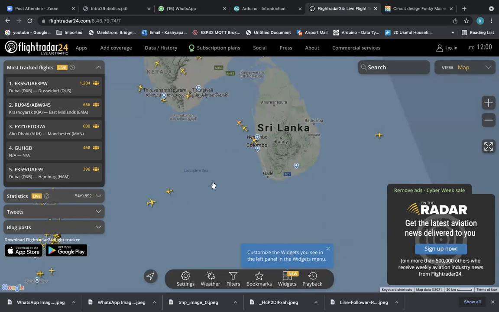And the fact that we can see these aircraft like this is because of the Internet of Things. All of these aircraft send information about their location, their speed and their direction.